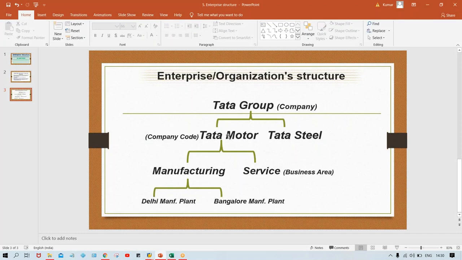Tata Motor, as I told you, now we are going to do the implementation, so we have to define Tata Motor. When is Tata Steel going to be defined, guys? Later. Once the implementation is done for Tata Motor, then after that, for Tata Steel, the rollout is going to happen. So again, next time when Tata Steel is going to be defined, multiple configurations need to be done for that also, right? So right now we are doing configurations, in the sense implementation, for Tata Motor. Tata Group we have created in the form of company. Now Tata Motor is going to be set up in the form of company code.